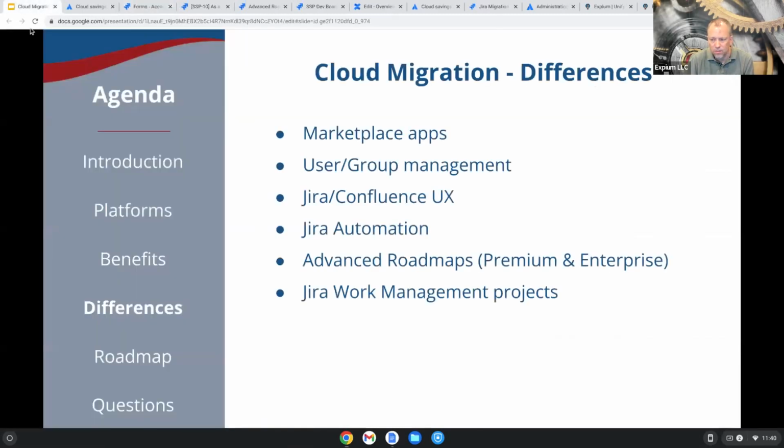That's a really good example of something in cloud that has a lot of extra features that you're not going to have in server or data center.